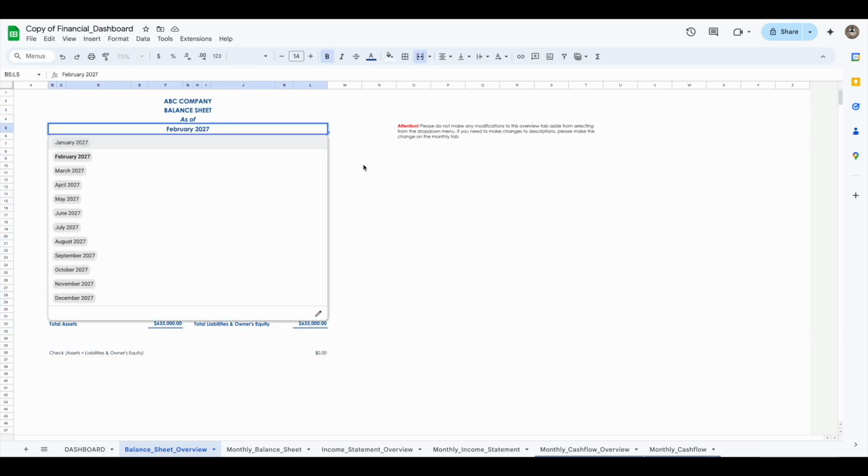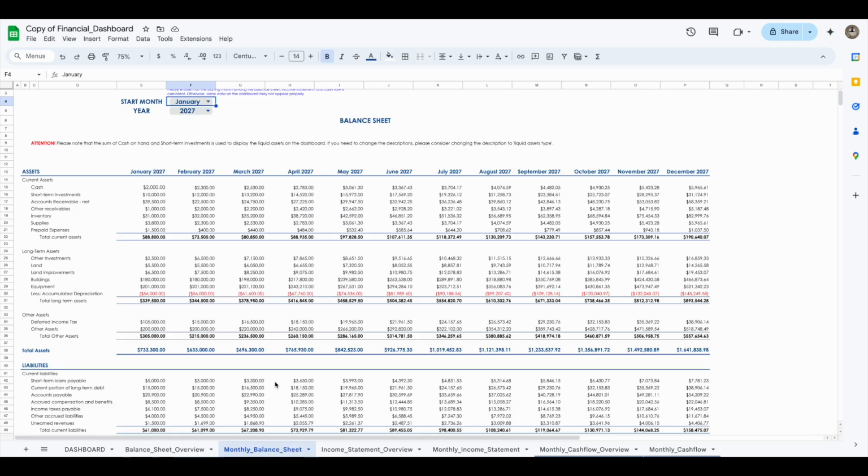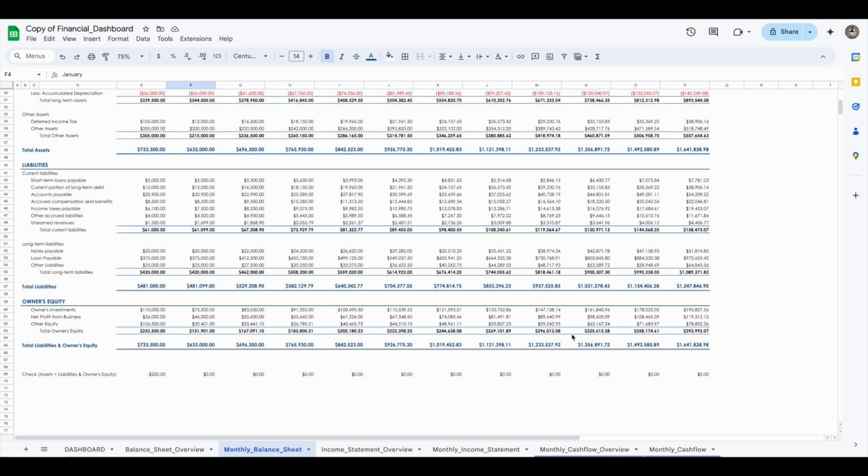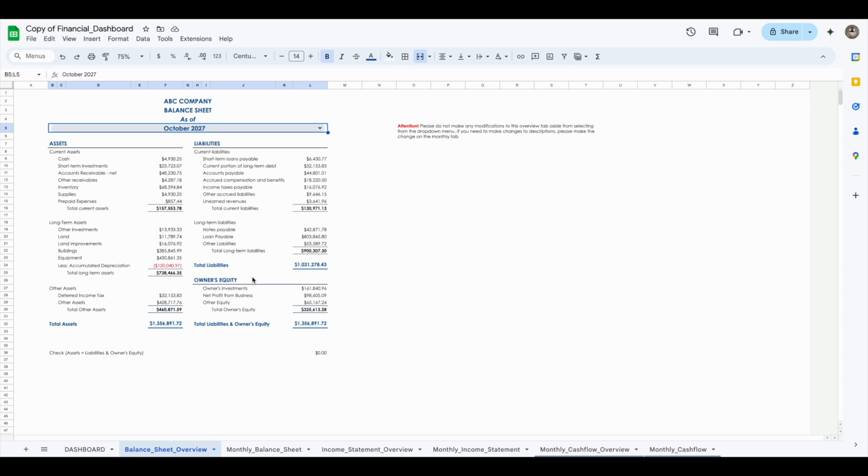So for example, once you enter all your data in the monthly tab, and then you just want, okay, I just want to see one month, what does that look like for my balance sheet, right? So you can pick any month, June, you can pick October, and it'll populate that data. So you can see we're picking October 2027 and our balance is 1,356. So let's see if that's correct. So October 1,356, right? So that's correct there. So it's pulling the correct data.